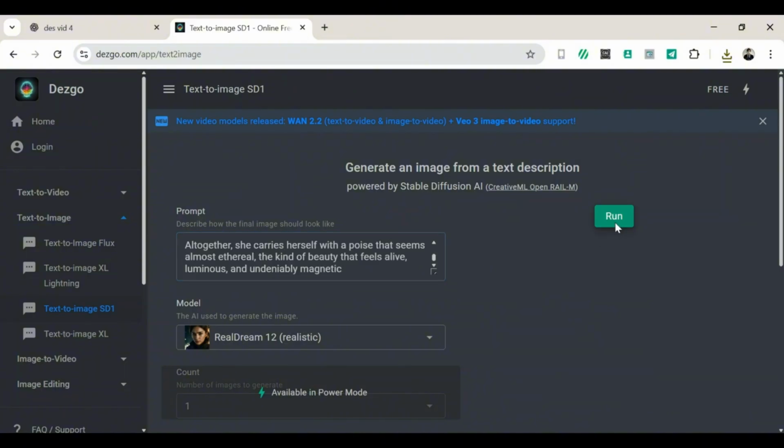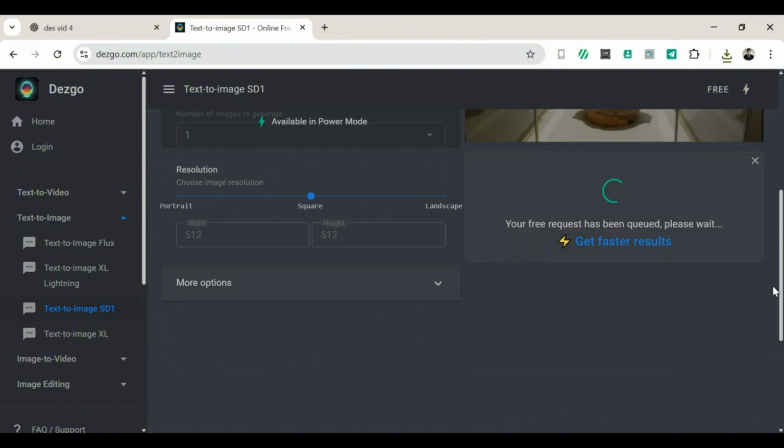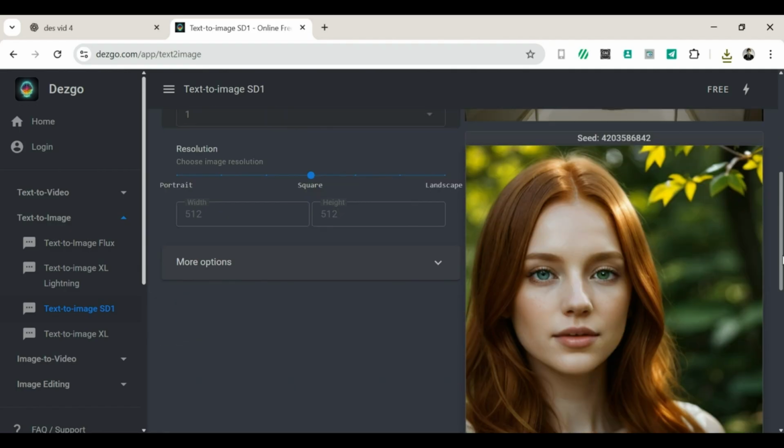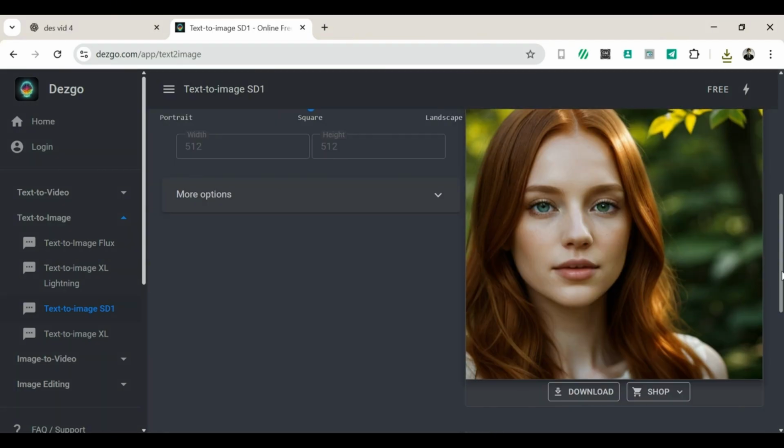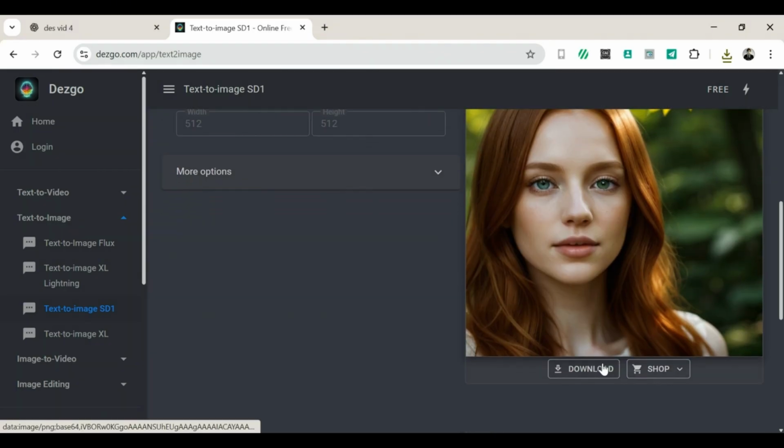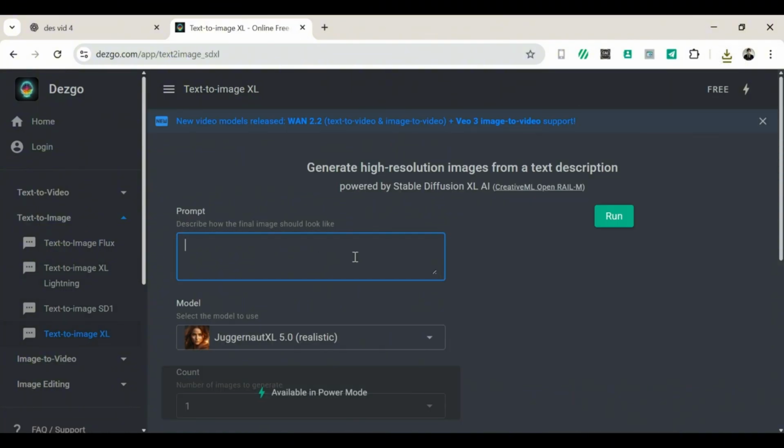Now, switch the model to SD1. Paste the same prompt, click on Run, and after about a minute, the image shows up. Honestly, I'd give this one 8 out of 10 if I was rating it. Not bad at all.